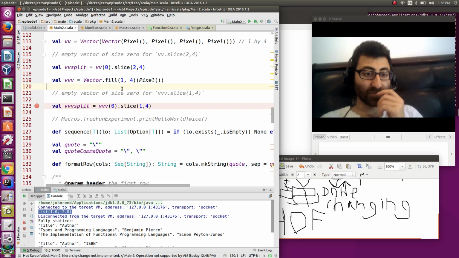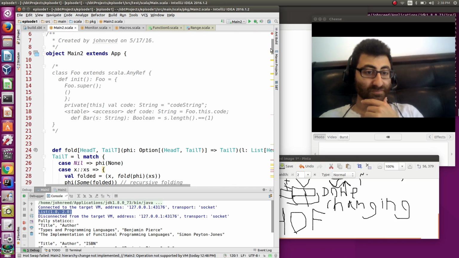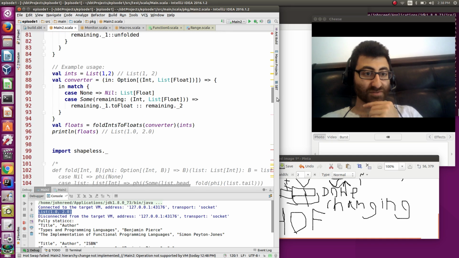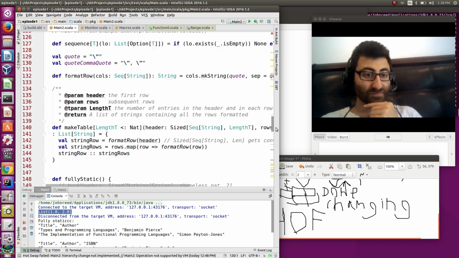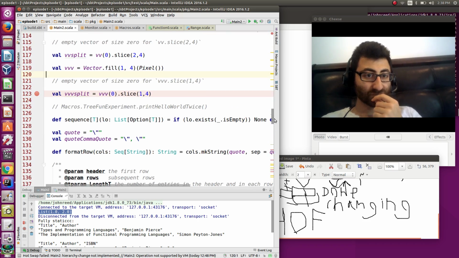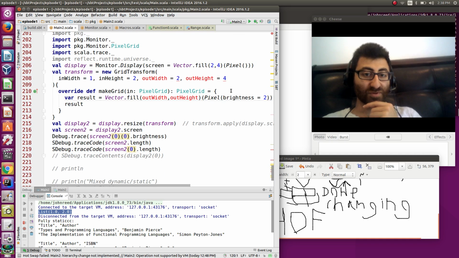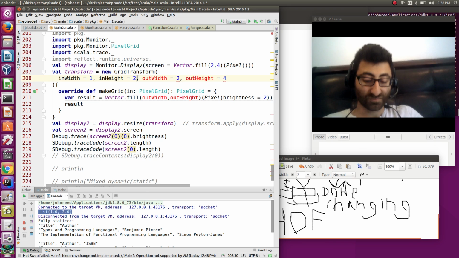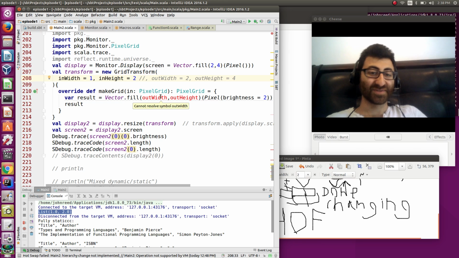So let's say, for example, that we were using our higher order function to do something. Don't worry too much about this. There's actually some weird stuff that has to be dealt with.